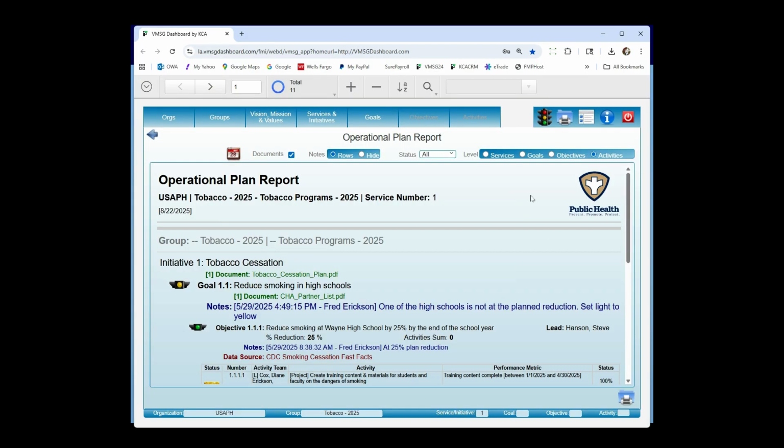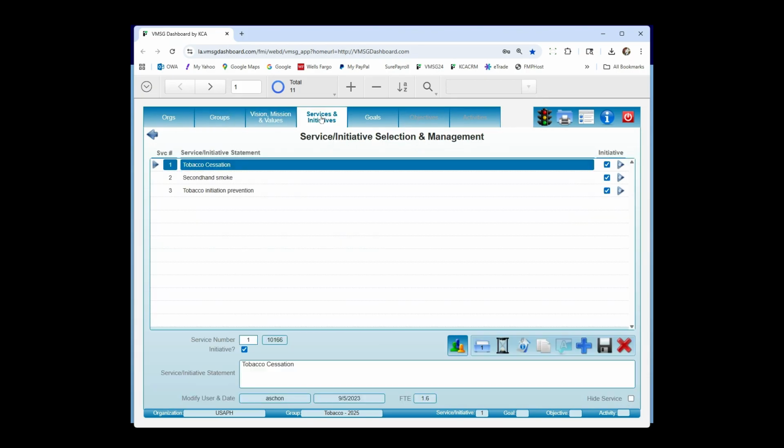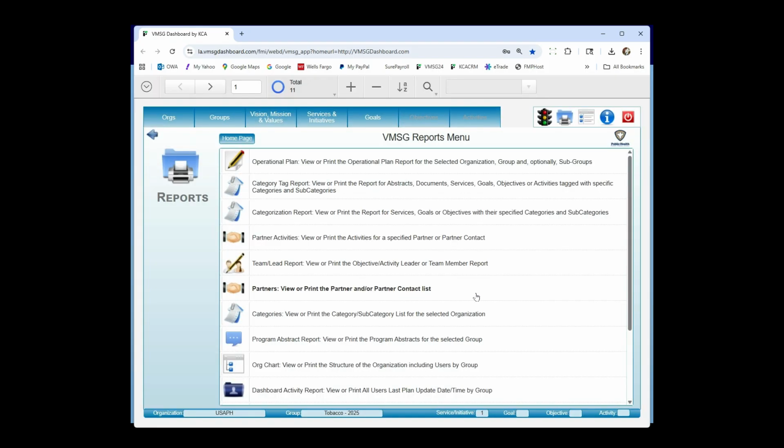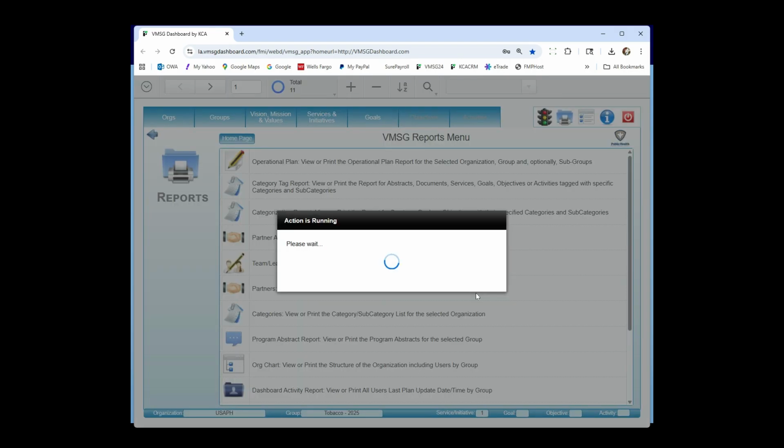So that is pretty much everything about the report. Now I do want to show you the AI function here. So I'm going to go back to my service initiatives, go up and regenerate the operational plan report. This time I'm going to say include a 200-word summary in the header of the report. So I just say include, and it takes a little while to go out to the real world and AI. So what it's done is take that report I just showed you and send it out.